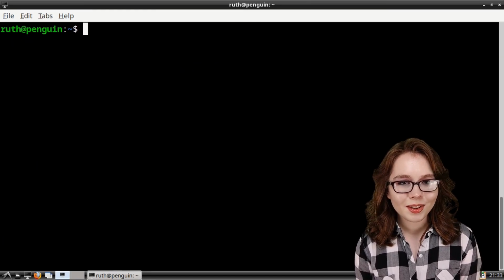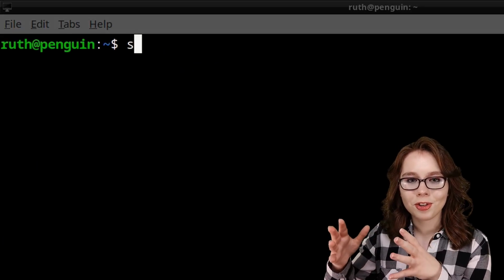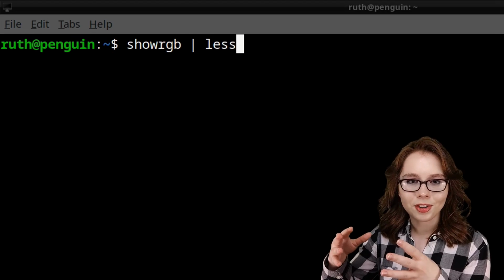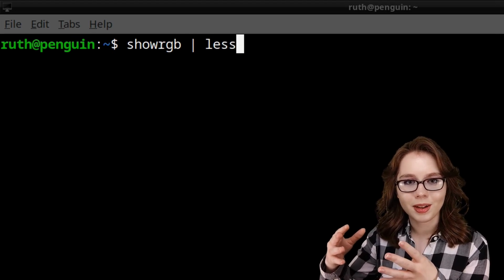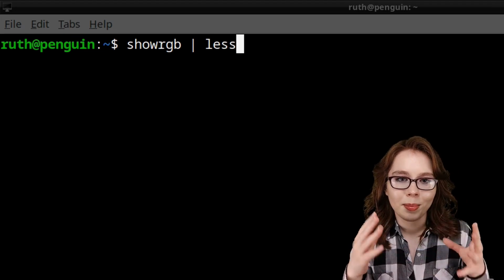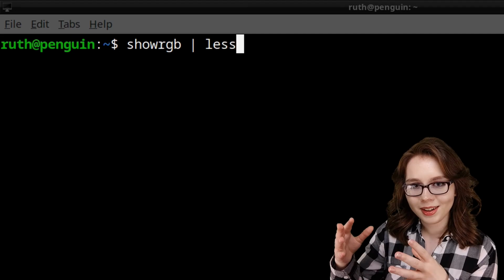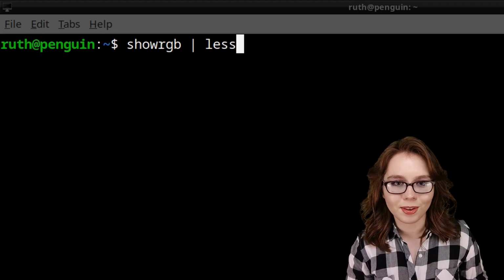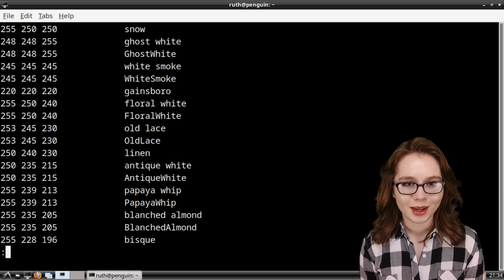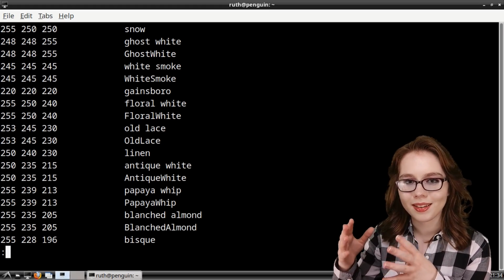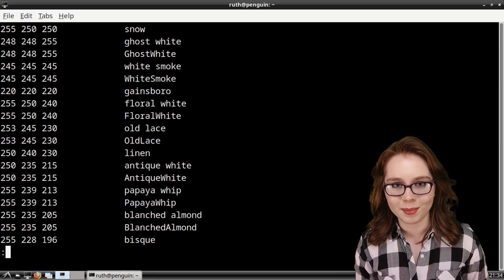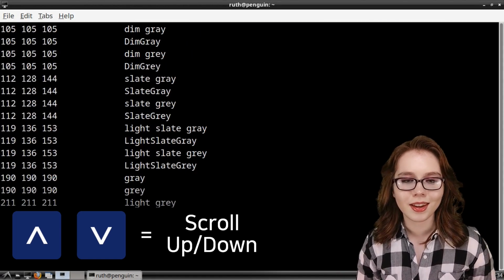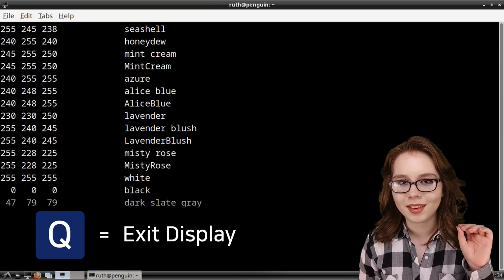Now to list all of the color names from a terminal, we can do showrgb pipe less. Showrgb lists the colors from the RGB color name database. The pipe gives the output of the showrgb command to the less command, and the less command is for displaying screenfuls of information. When we execute the command, we get a list of colors as RGB decimal numbers along with their color names. To navigate through the list, we use the up and down arrow keys, and then to exit the display, we use the Q key.